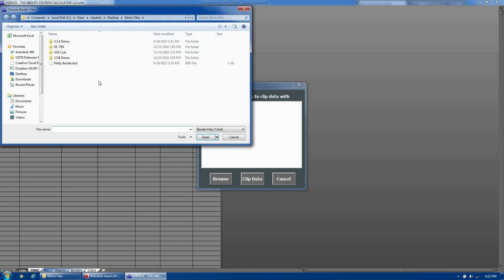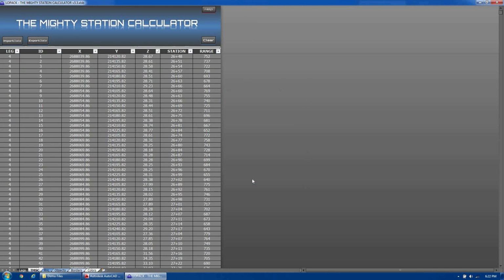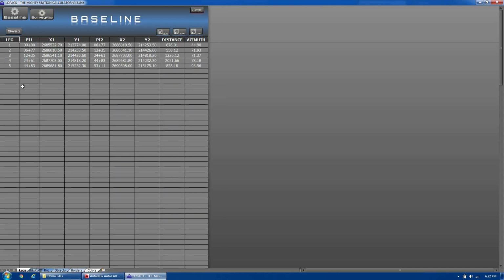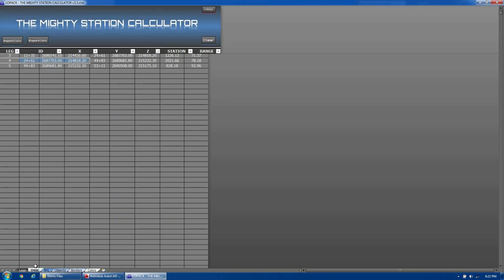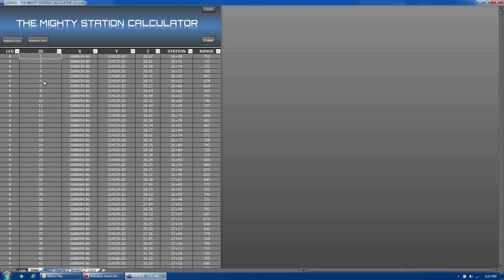So we'll just pick one in border file and clip the data. So now it has imported the clip data and shifted data into the Mighty Station Calculator spreadsheet here. First column has the leg that it's correlated to in the baseline. And then it has an ID column, which in this case just numerically numbers the points. If you were importing a target file, it would put the ID for the target file. If you import a line file, it would put the name of the line file, so on and so forth.